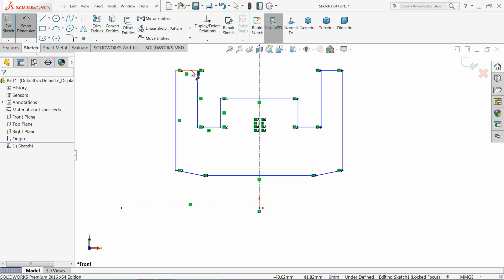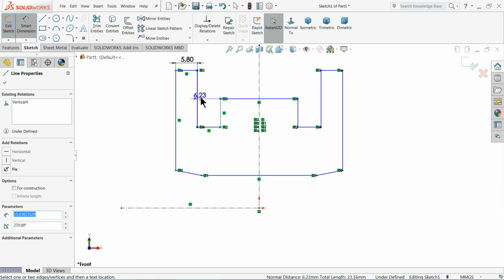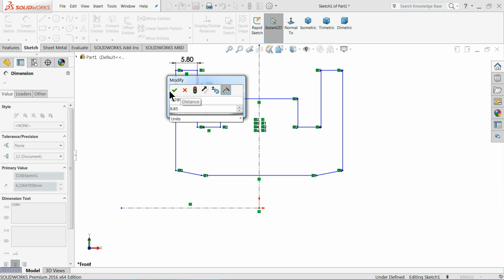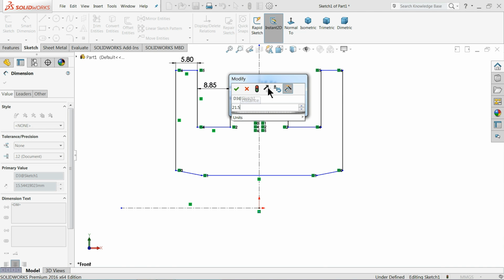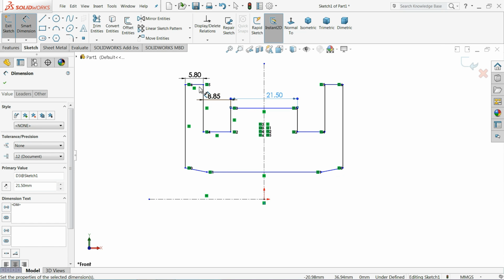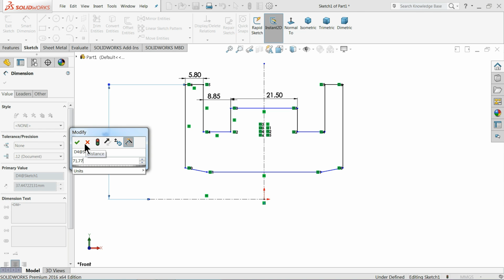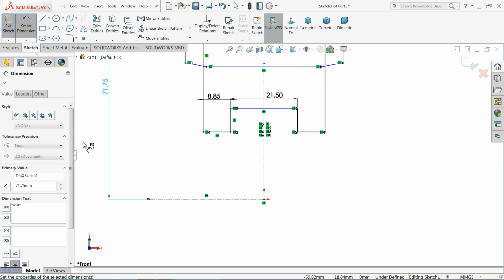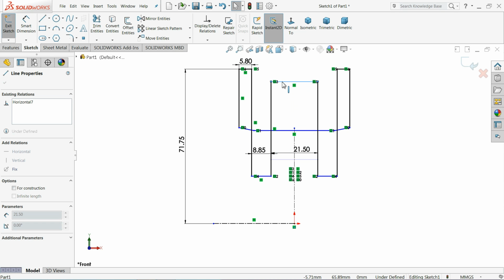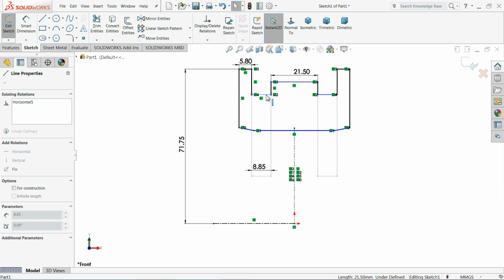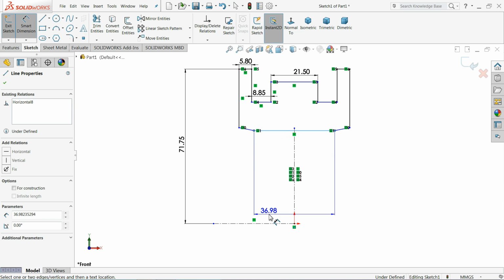Let's define this. 5.8 millimeter, 8.85 millimeter, 21.5 millimeter. That's fine. Now choose upper one, 71.77, 75 millimeter. Everything comes down, so adjust this.